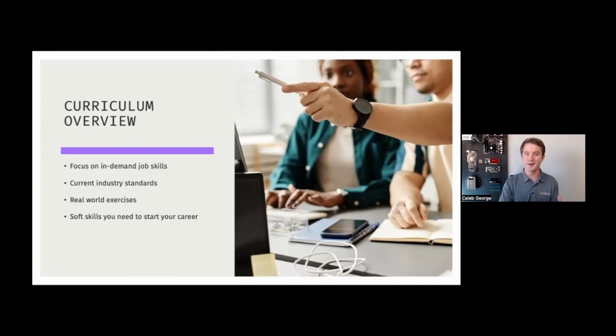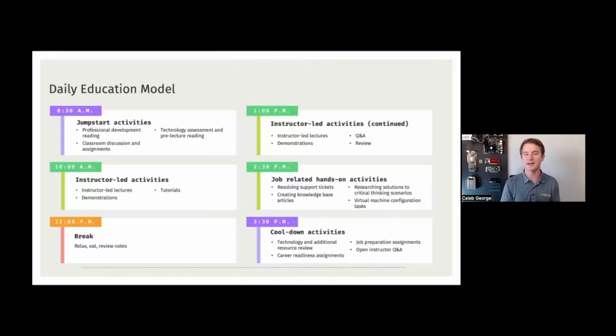So you may be wondering how we pack all of this content into such a short amount of time. And the key to that is really our daily education model. And that is going to break down your day into small, manageable pieces that you can work through at your own pace while still giving you that consistent instructor support that we know you need.